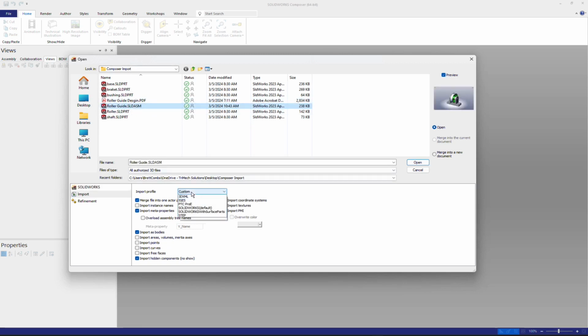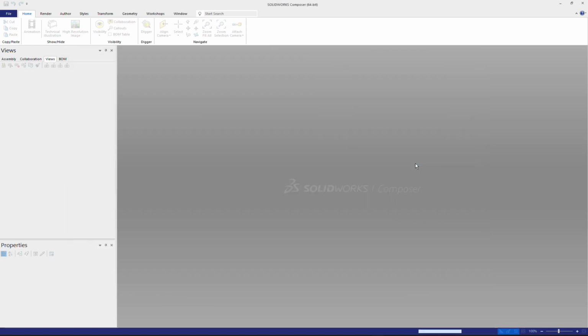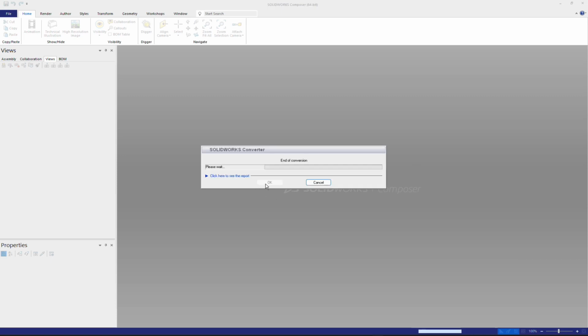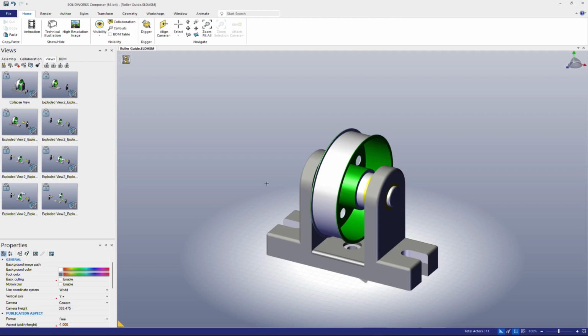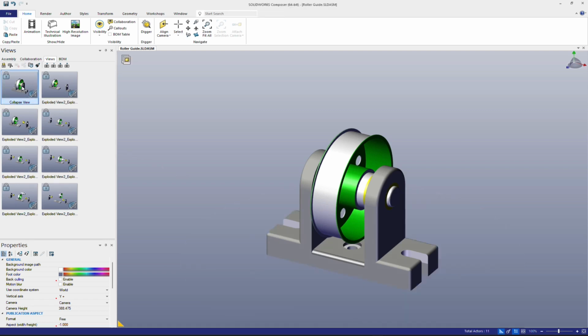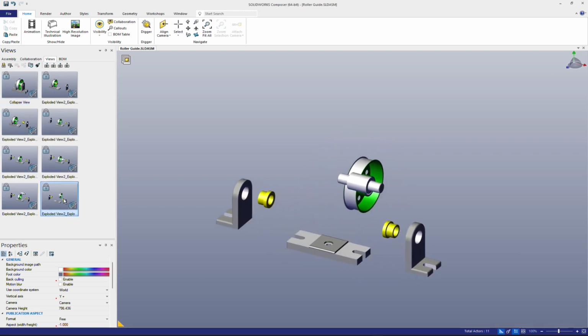It's recommended to use the default SOLIDWORKS import settings. Once complete, you can see that the SOLIDWORKS assembly has been brought into my Composer document, and I have a total of 8 different views created for my exploded view. There's my default all the way to the finished exploded view.